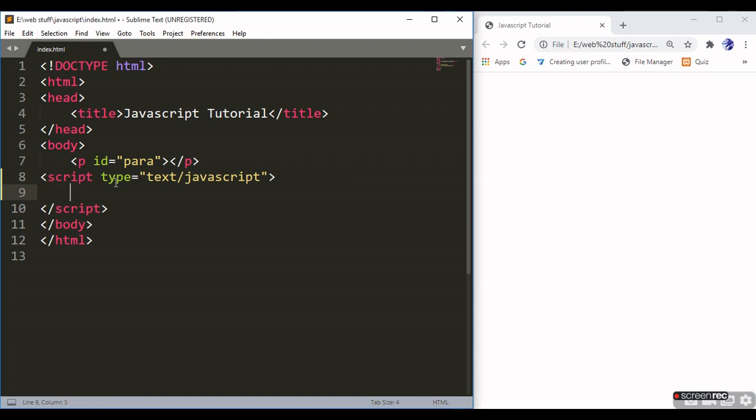Now we'll first see how to create an output or how to print something on the browser. So there are four standard ways of printing something on the browser. The first is document.write. Now here let's write hello world. Let's save it and run it. Here you can see by using document.write we can create output on the browser screen, hello world.